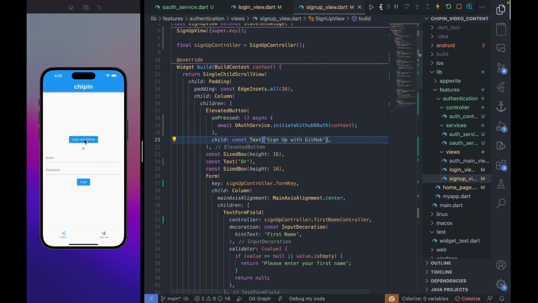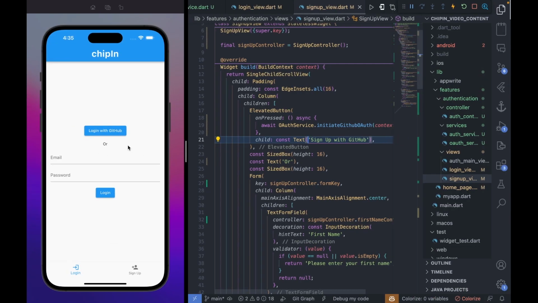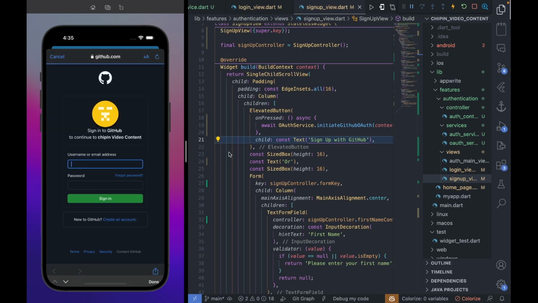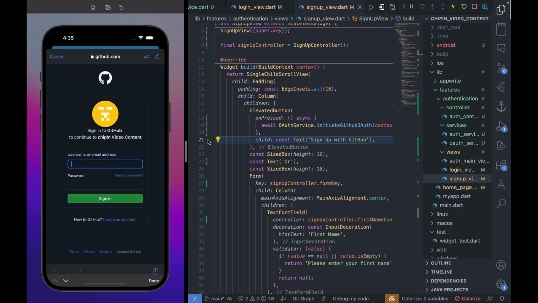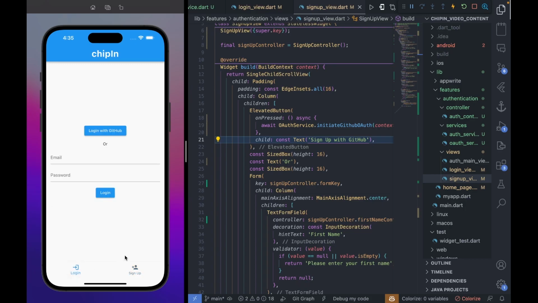Save, and try to click the GitHub buttons from the login view and the signup view. As you can see, the GitHub OAuth feature of our app is functional. Awesome. We've finished building the authentication feature of our app, so let's move on to the next feature, which is all about events.